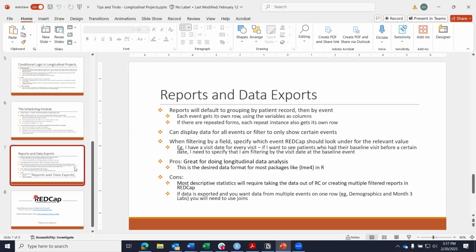So reports and data exports, this is where people often are making their ultimate pro-con decision about the longitudinal studies. Because everything that I've said so far has been essentially in favor of longitudinal studies. They make so many of the logistics so much smoother and easier. They save you so much labor on the setup, especially if you need to take the same measures over and over and over again at different visits.